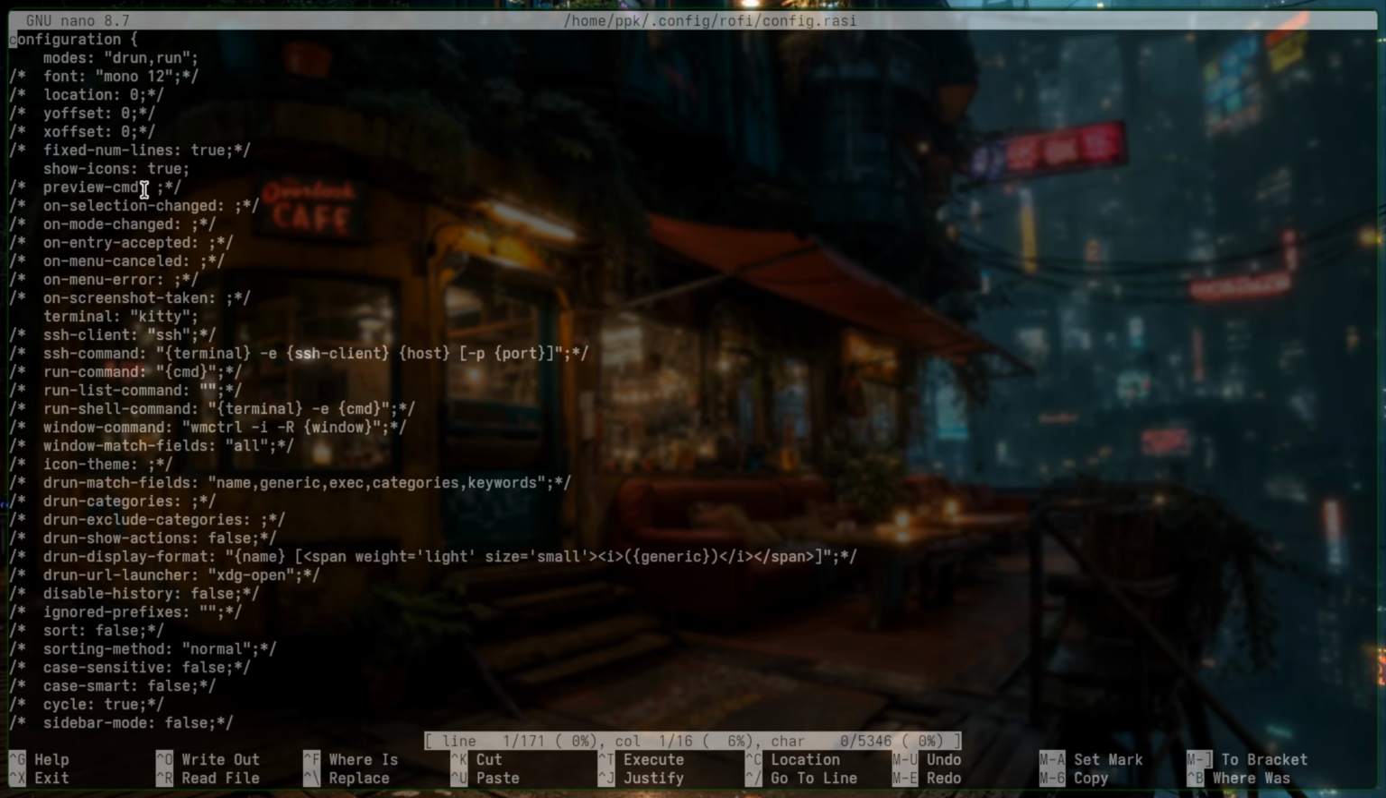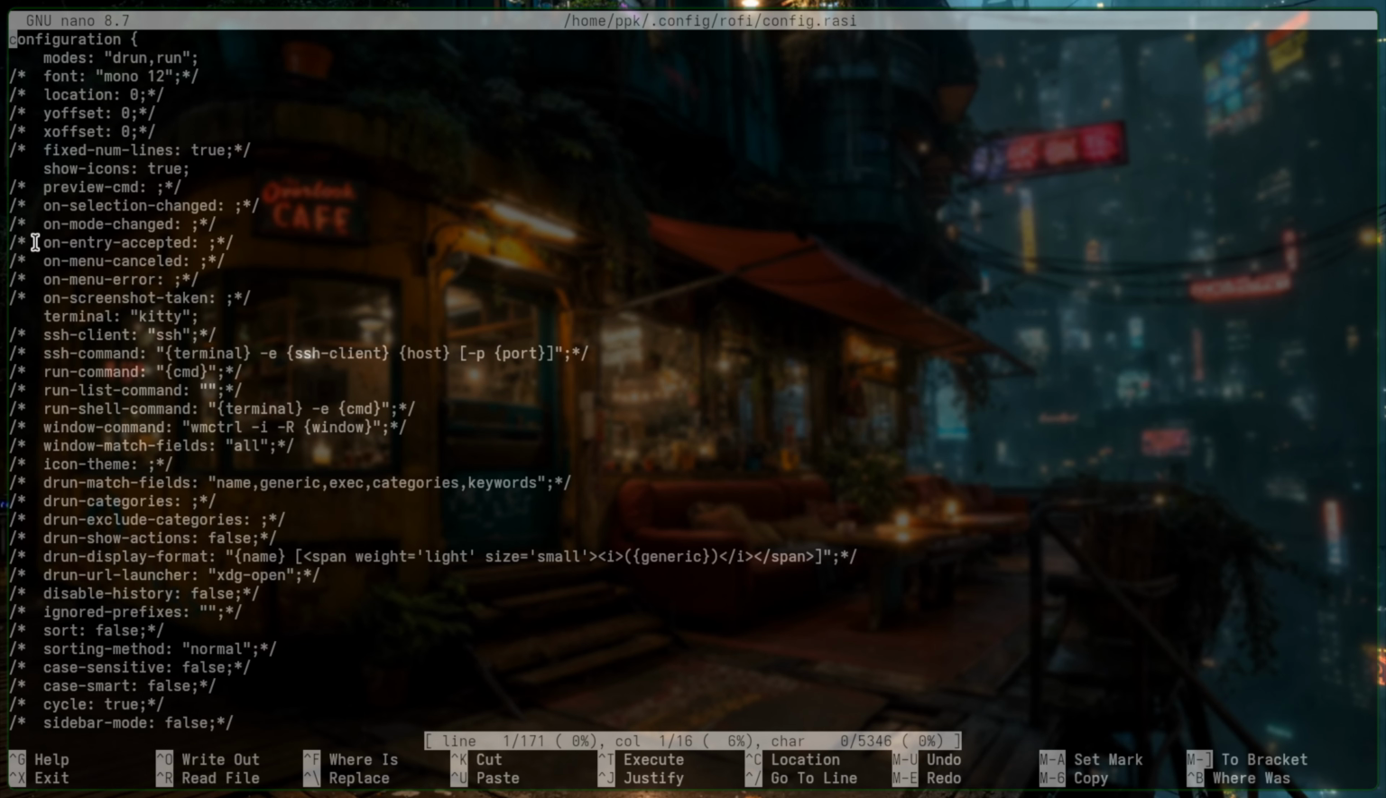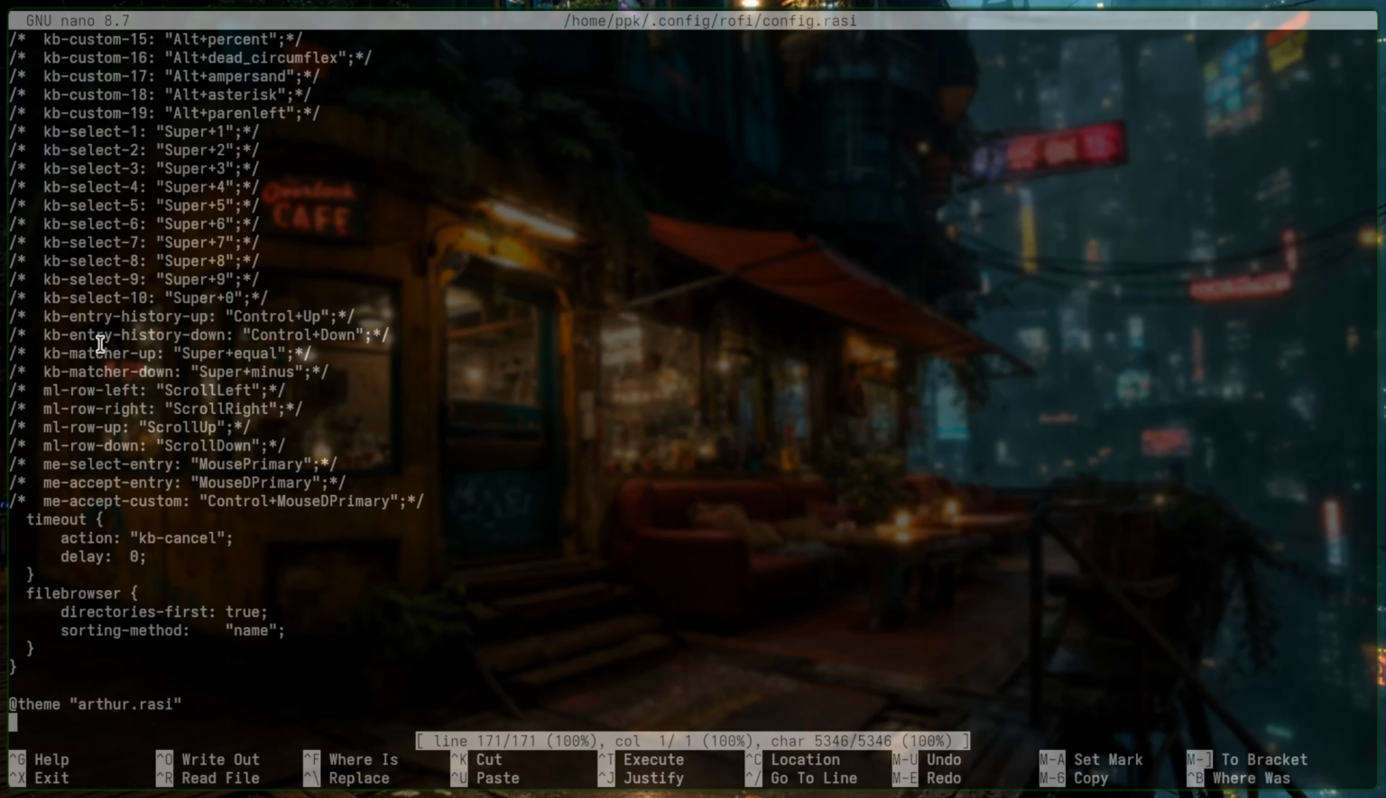Yeah, so this show icons true is, it shows the icons of the applications, which is pretty cool. Right, so you can just comment out whatever you need here. But in order to use the theme, that offer theme that I've chosen, you have to put it in here as a reference. So you just scroll to the bottom, and then this line here, just put this line in.